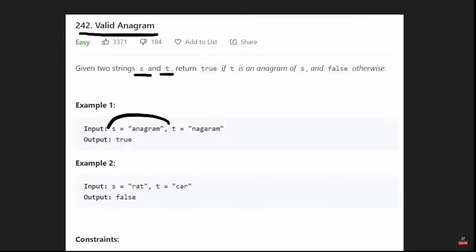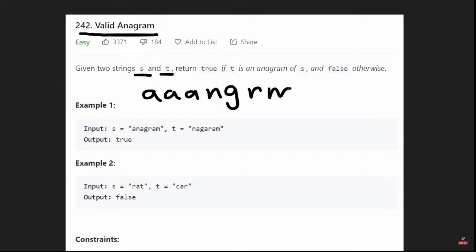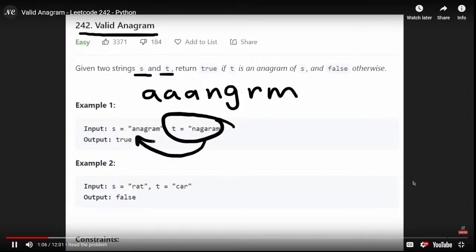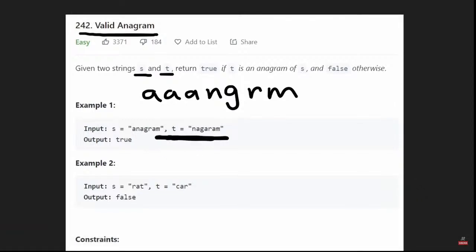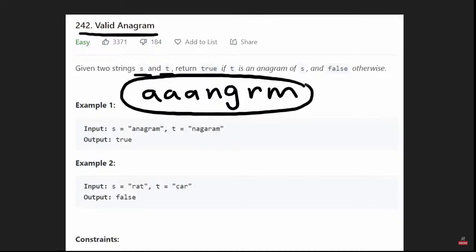So the string S, you can see that it has three A characters, one N character, one G character, one R character, and one M character. So it's made up of, in total, 7 characters. That must mean that if T is an anagram of S, T has to have exactly 7 characters as well, which clearly it does, but are they the exact same characters as I wrote up above?